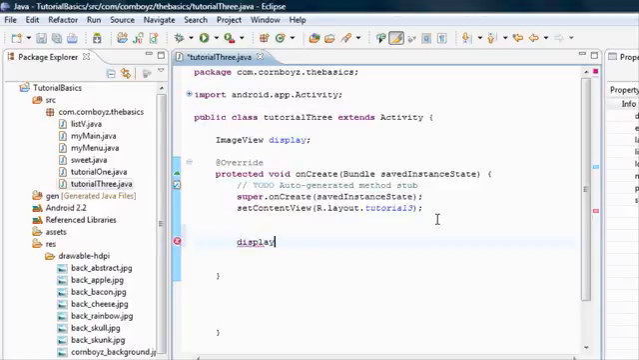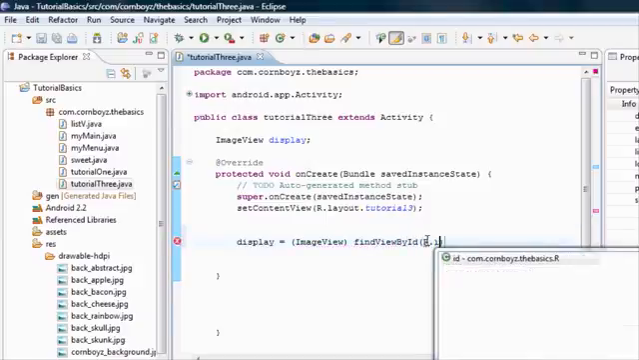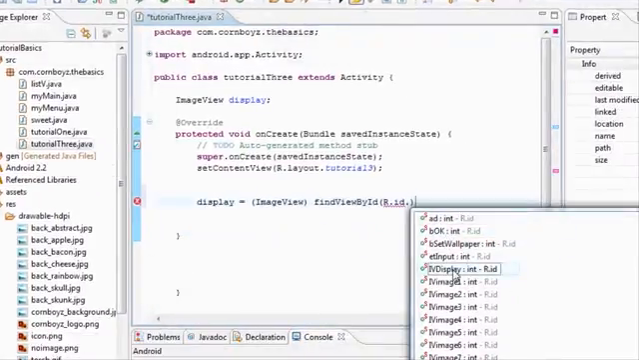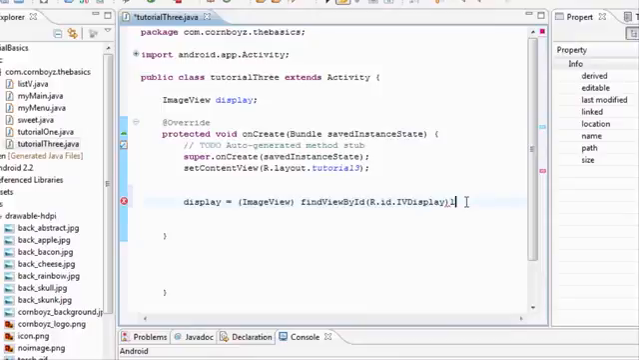So we're going to say display equals, in parentheses, ImageView, and ImageView is obviously a view, so we're going to say findViewById, and R.id.display, our image view right there. We're not going to set it up to do anything yet. We're just making these variables mean something.